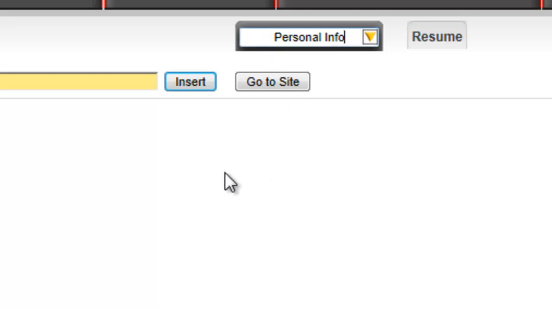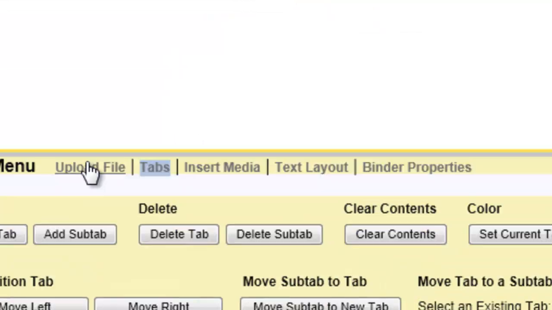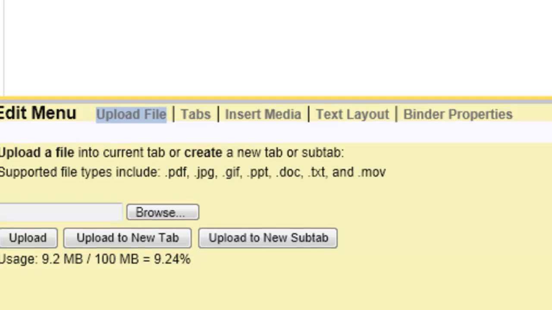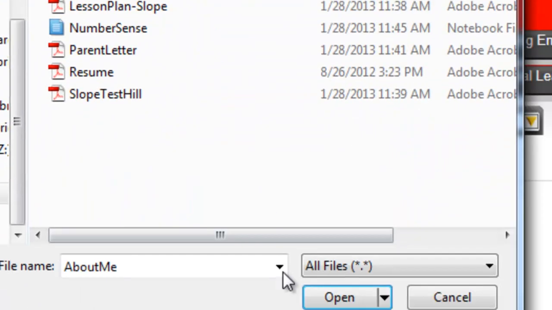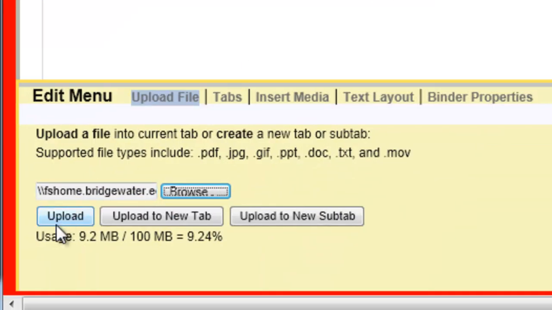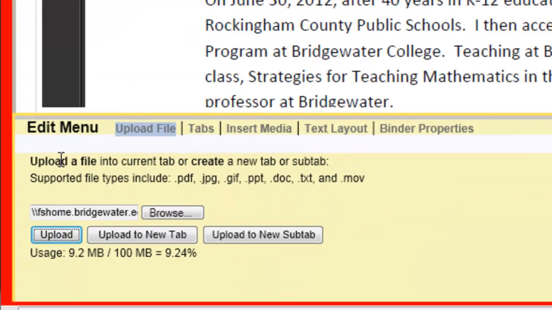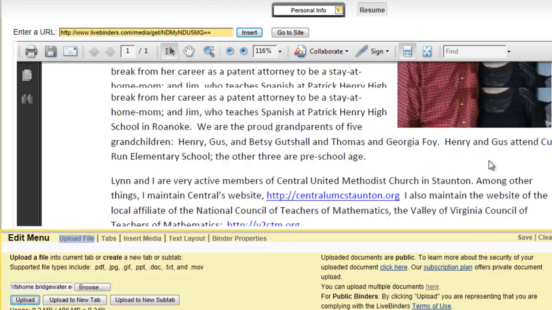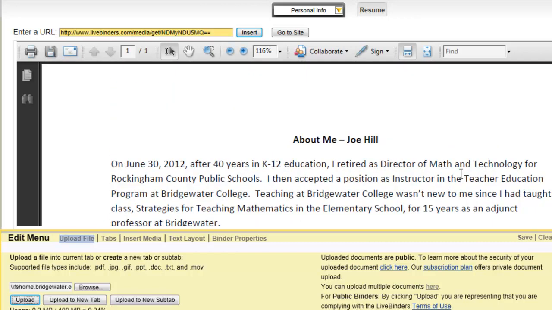This personal info happens to be another page that I've converted to PDF, so I'll upload the file. I'll browse for it. It's right here. I'll open it up, upload. So now I've got a little page here that just has some About Me stuff, including a little picture.